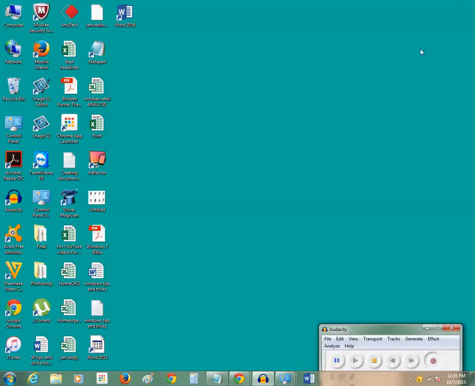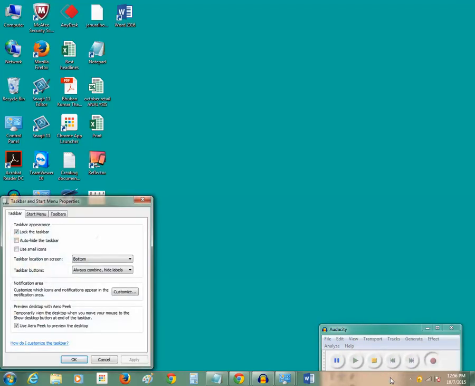Tip number 22, how to show or hide the notification icons from the system tray. This is the system tray and these are the icons, so you can either hide or show any of the icons from this notification tray. For that, right click on the taskbar, then click on properties, then for the notification area click on customize button.